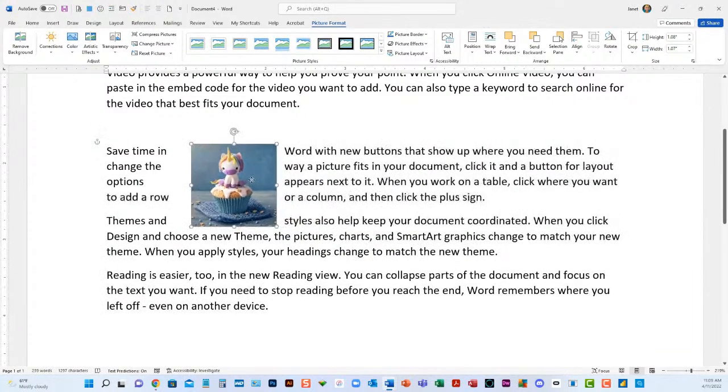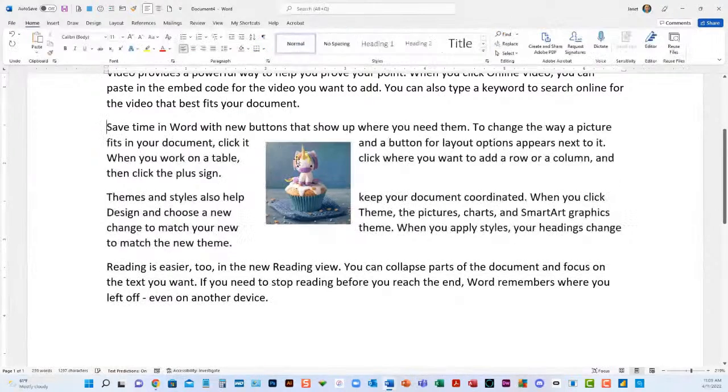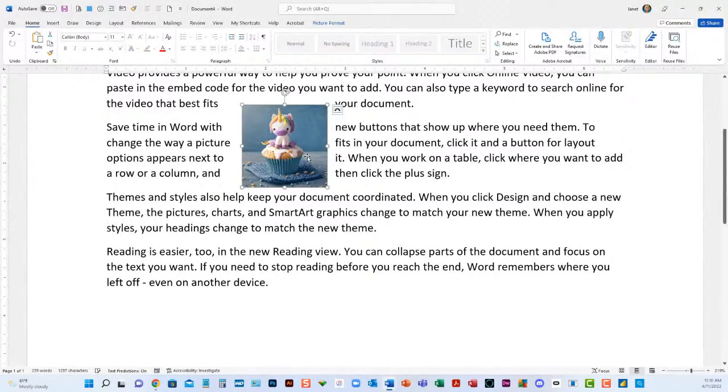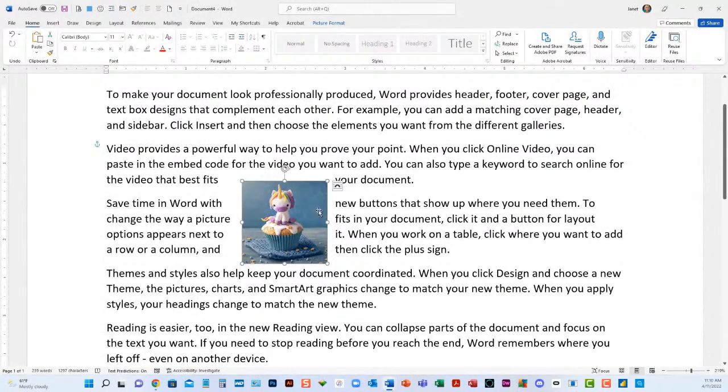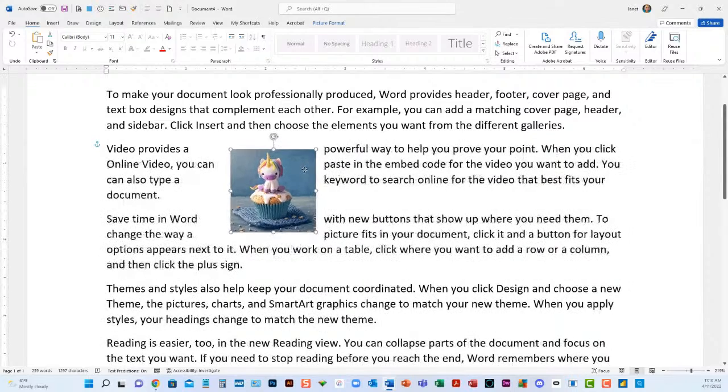All right, so now watch as I'm moving it around, see how the text is adjusting based on wherever I'm moving that, right? Okay, now I'm going to show you another fun little thing. What if I decided I didn't want to have that blue background? I just really want the cute little unicorn on the cupcake.